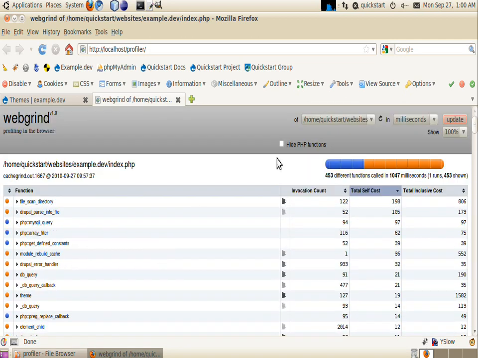Well, one thing that sticks out is this little bar chart here. In this bar chart, what we're looking at is the mix of what functions were called. The blue bit is internal PHP functions, and the orange bit are Drupal's procedural functions. There's a couple other bits in here. There's a green bit for object-oriented calls, and a lavender bit for includes and requires.